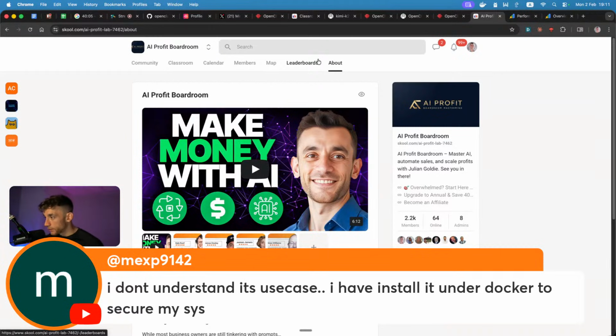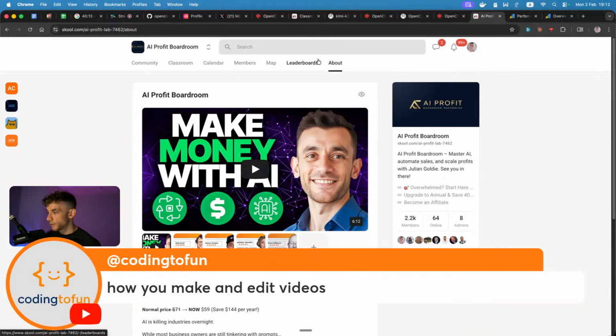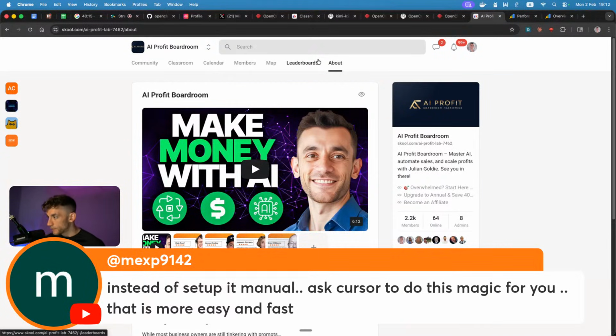"I don't understand its use case. I have installed it under Docker to secure my system." Yeah, nice. And then instead of setting up manually, ask Cursor to do its magic for you. "That is easier and faster." Yeah, I would agree. The same with Claude Code as well. You can get Claude Code to help you set it up.